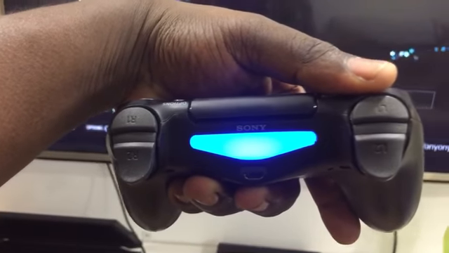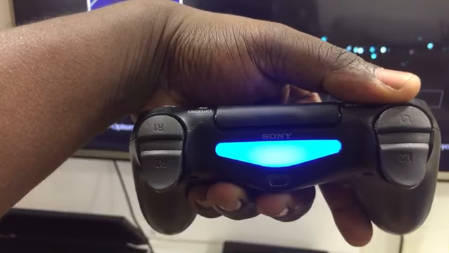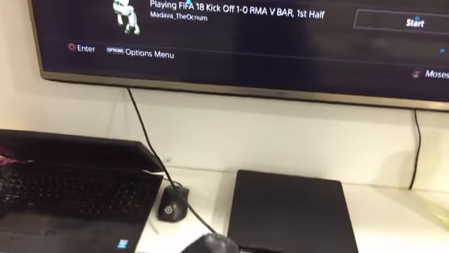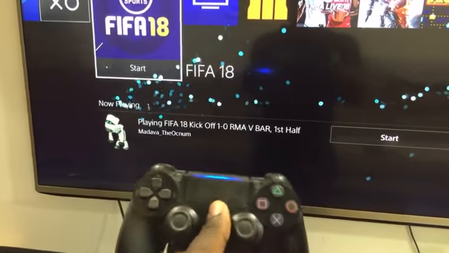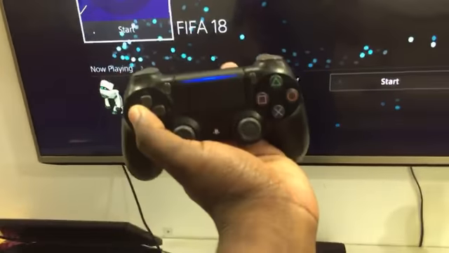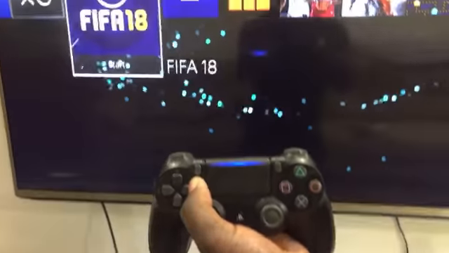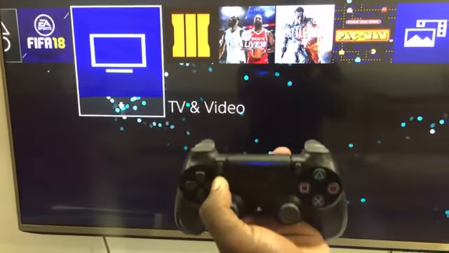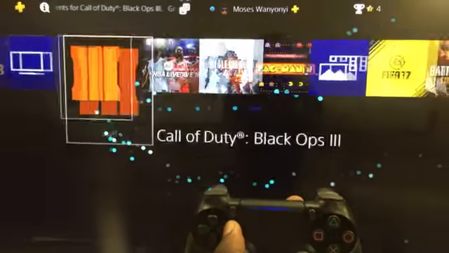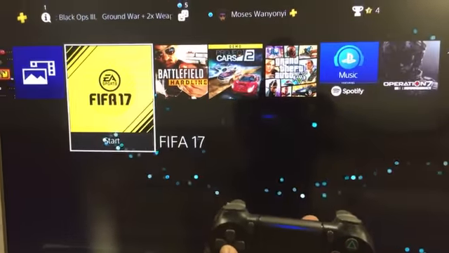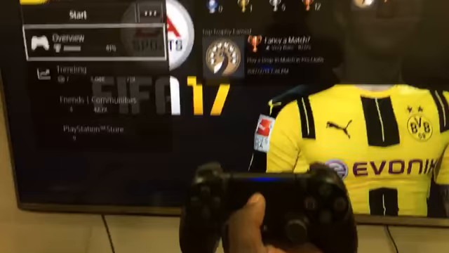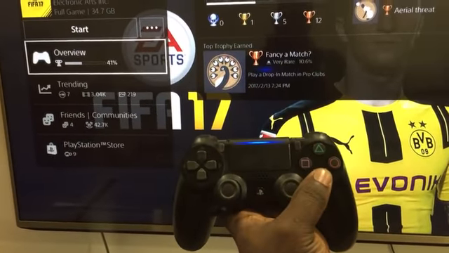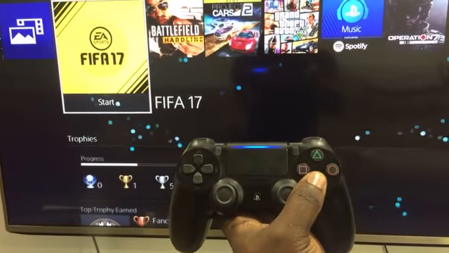As you can see, I have L1, L2, R1, R2. Let me just reiterate once again. When I'm maneuvering, I can use these side buttons to select how I move, to choose my games. This is my FIFA 2017. I want to go back. I press X and I go back.